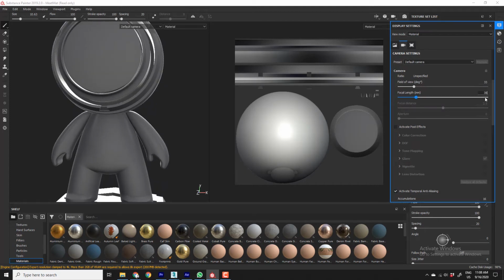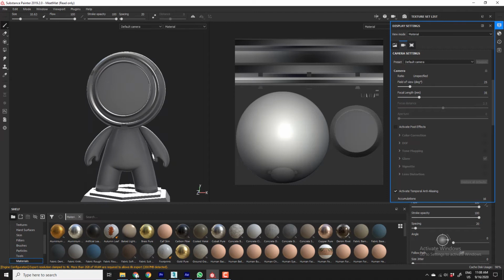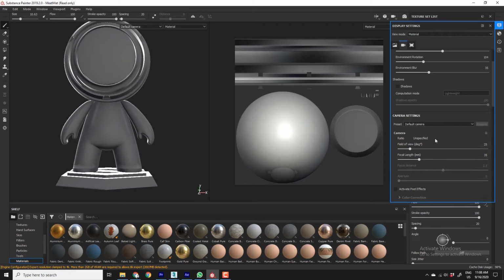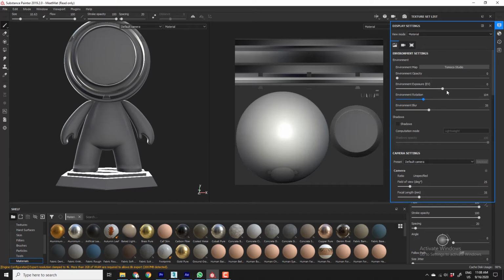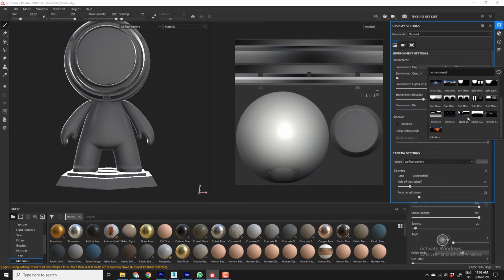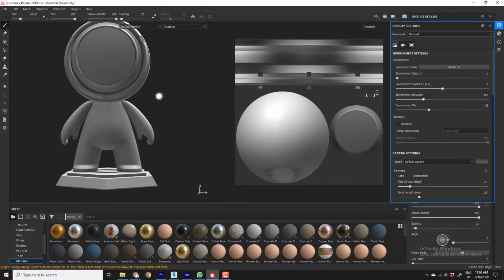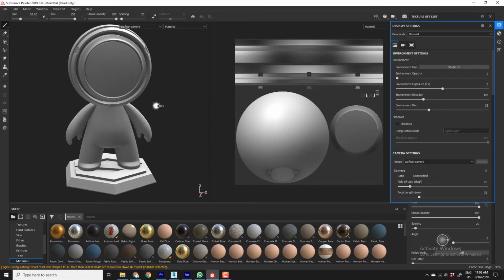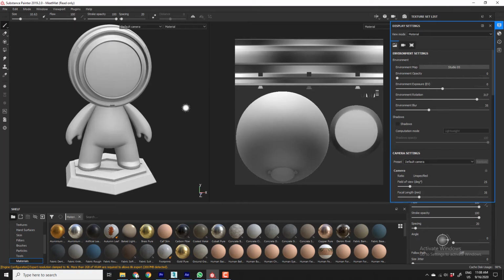And I'm also going to change the focal length, so I want to have a flatter view of the scene. I'm also going to change here in the background the HDRI, and I'm going to use this one here. So it's a more evenly lit illumination.